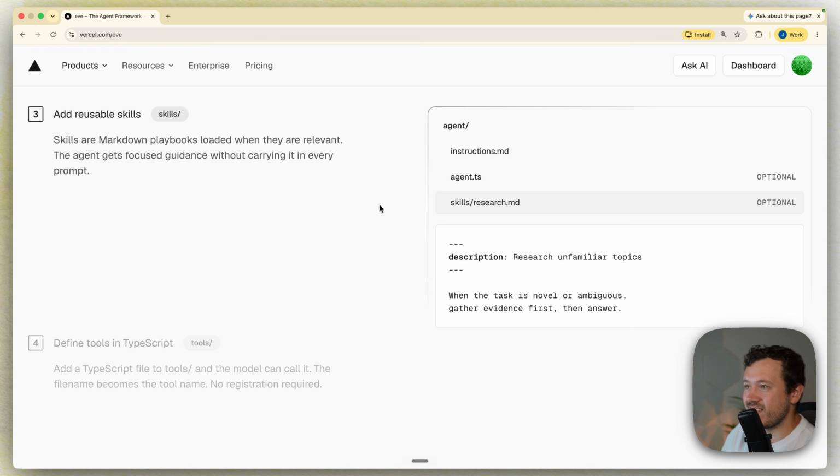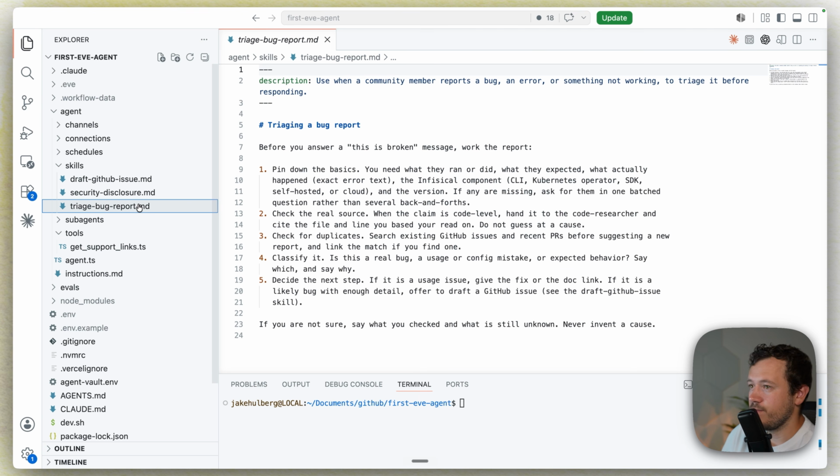Now, here we have our agent skills. These are going to be markdown playbooks that the agent loads whenever they're relevant. So I can hand my agent a real procedure, like how we triage a bug report, and I don't have to cram this into the context of every prompt. It'll pull this playbook the moment that it actually needs it.